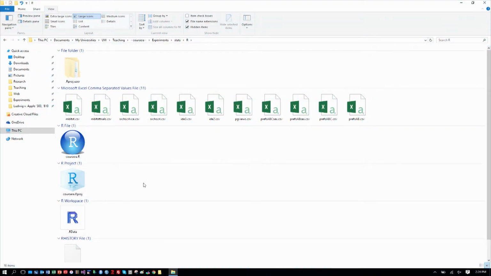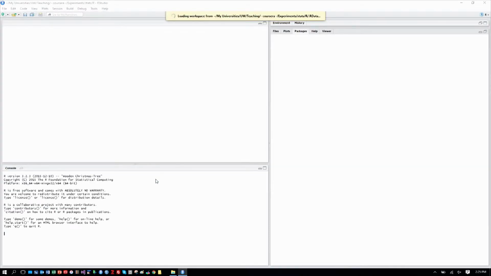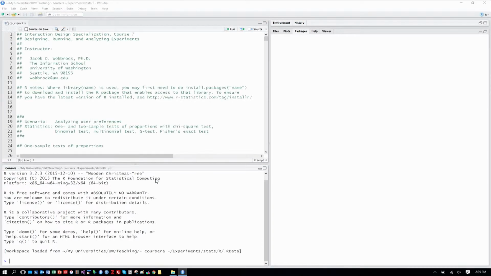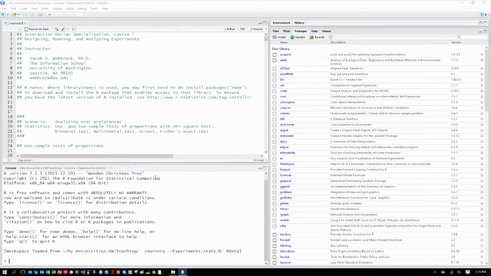Okay, so let's look at the data from our first experiment here. You're seeing my screen to get started, and here is a project file for RStudio. I'm going to go ahead and double click on that, and you'll see RStudio open. And it loads up what's called the workspace.